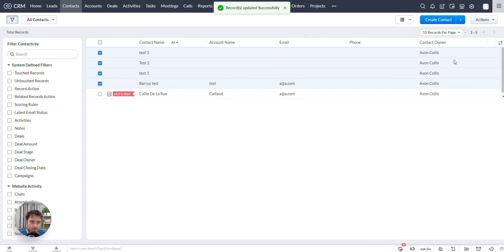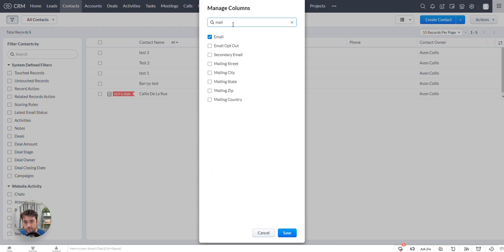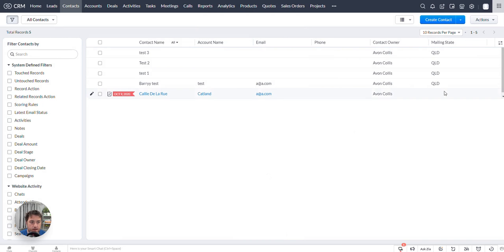Now inside the record, if I had that field displayed, which we can check here, if I go to manage columns and I can go to mailing state, let's search for it here. And I will save. And we can see now that the mailing state for all the ones that I selected has been updated to Queensland.